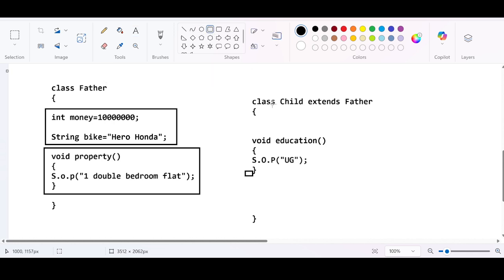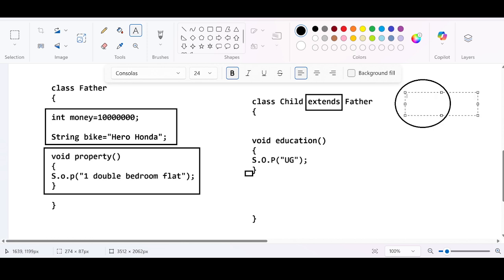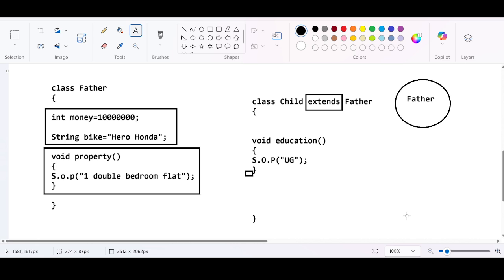Don't you think that in the real world, all the properties the parents earn, the money that the parents make, are available to the child by default? Access can be granted very easily to the child, right? The father's property is also called the child's property. The same thing applies here. I have two classes here, father and child. Since I am using the extends keyword, this can be the father, the parent class, and this can be what?